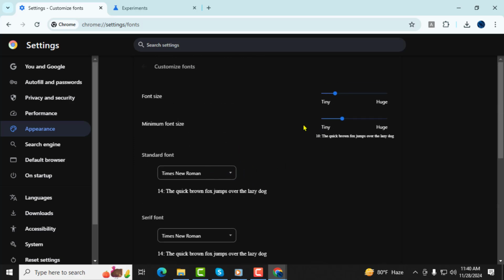Step 6. Once you're satisfied with the adjustments, simply close the settings window. Chrome saves your changes automatically, so you're good to go.